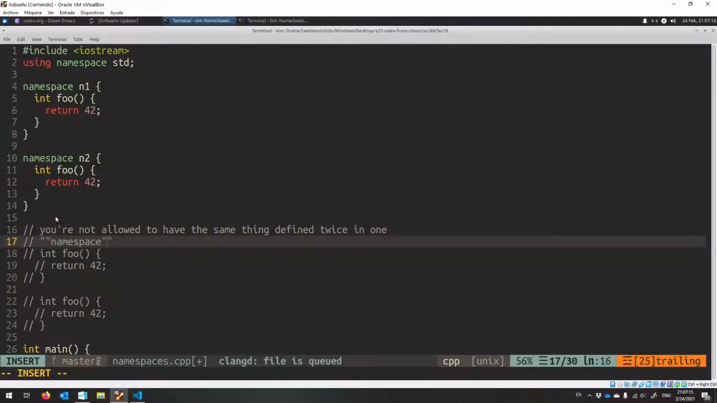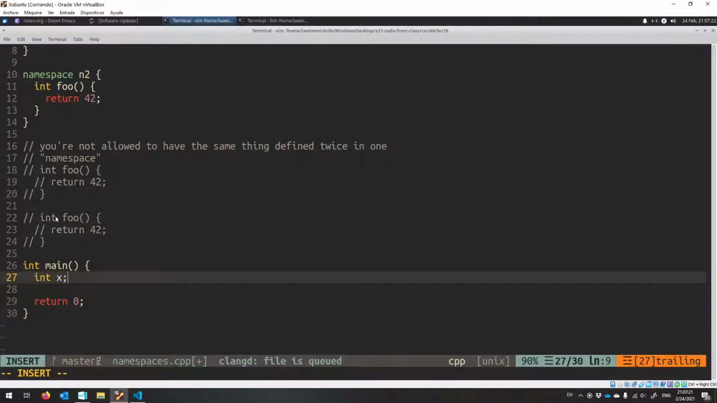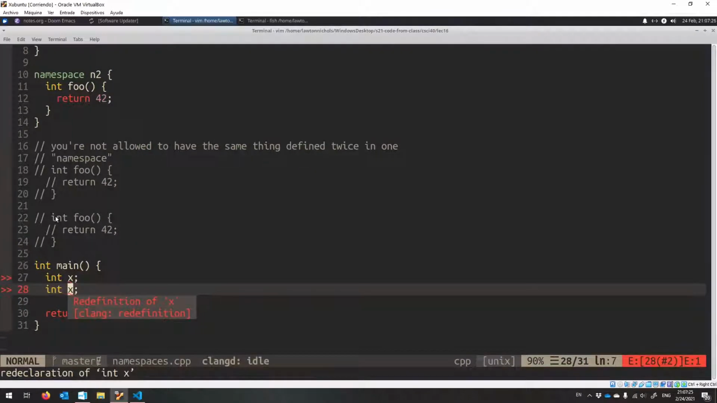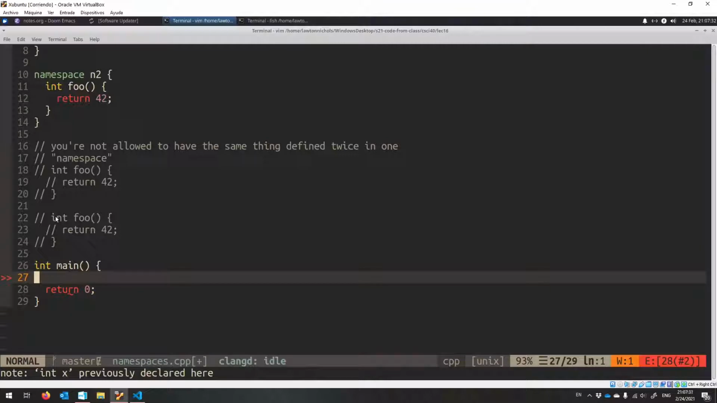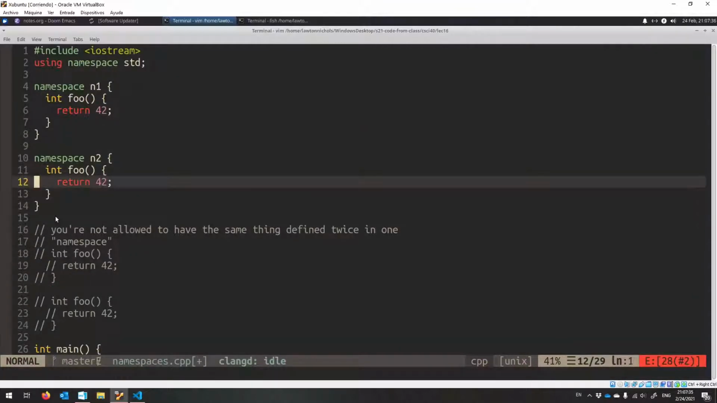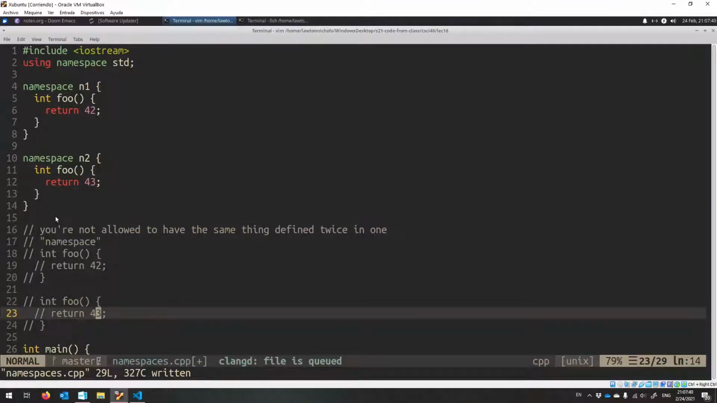And there is technically a little default namespace that's going on out here. Same reason you can't say int x and then int x. You can say x equals something else. You can reuse the x, but you can't redefine it. Yeah? So I think that's what I want to say. So this one can return 43 maybe. That's what I wanted to do.